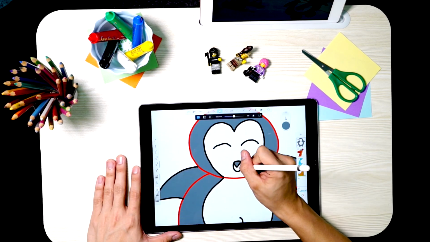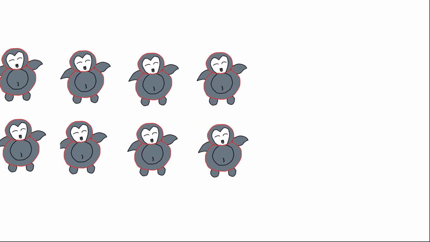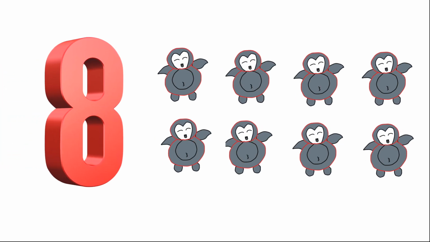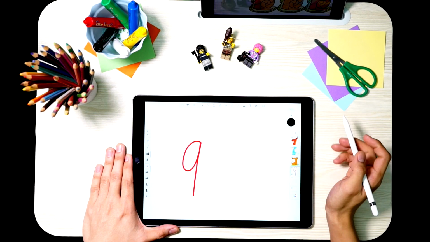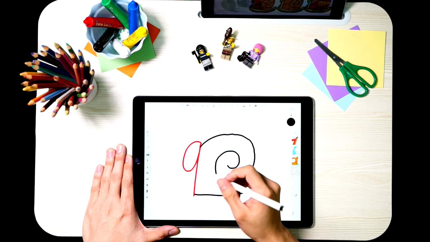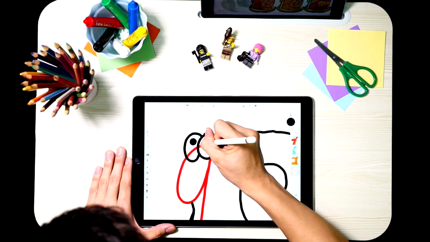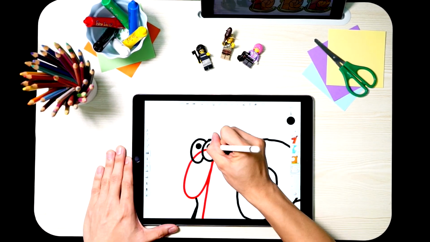Let's count all the penguins. 1, 2, 3, 4, 5, 6, 7, 8. 8 playful penguins. Awesome! Now, draw number 9. Oh, it's a slow snail.